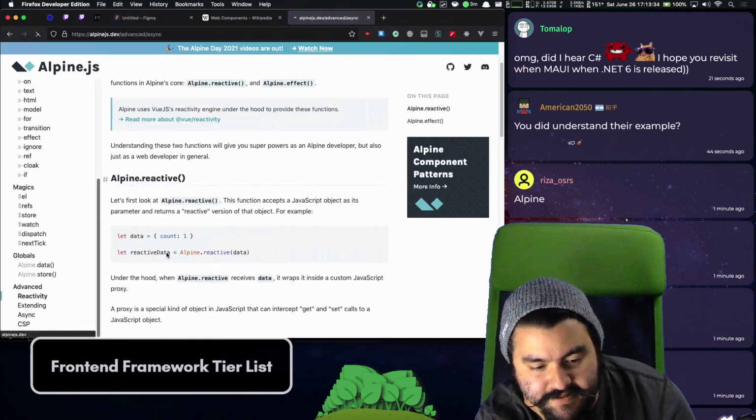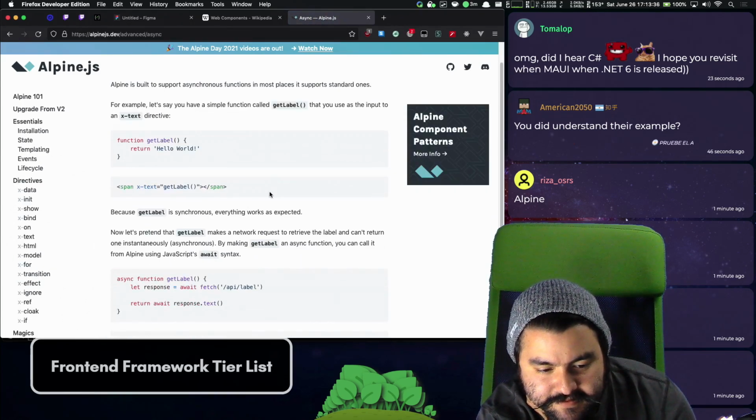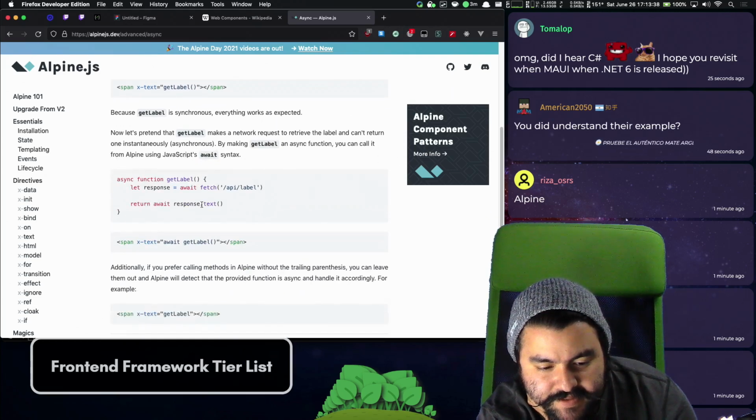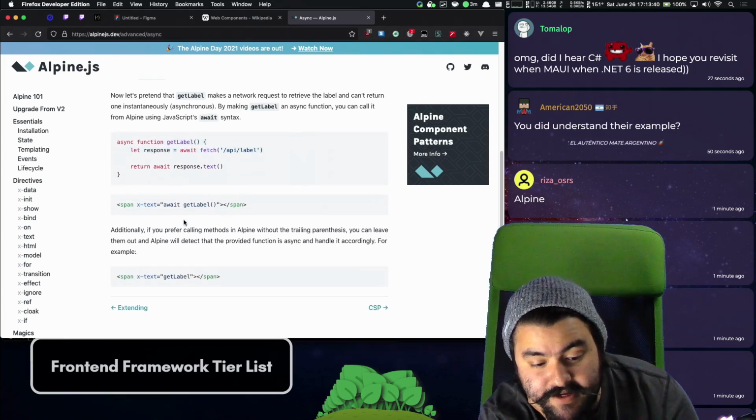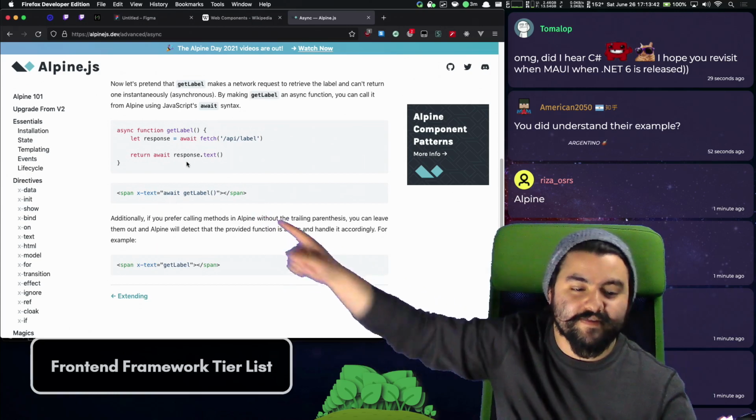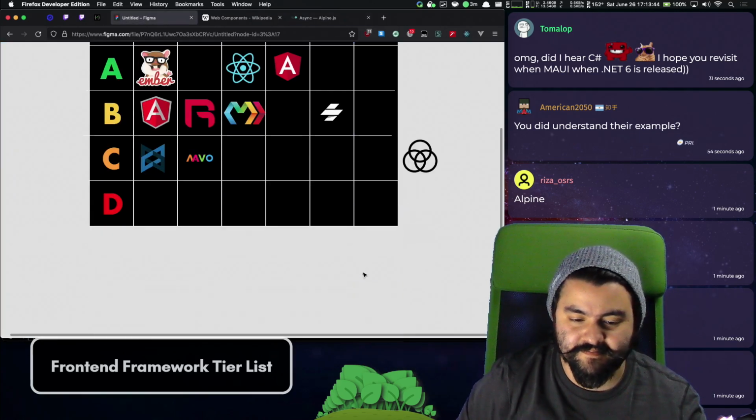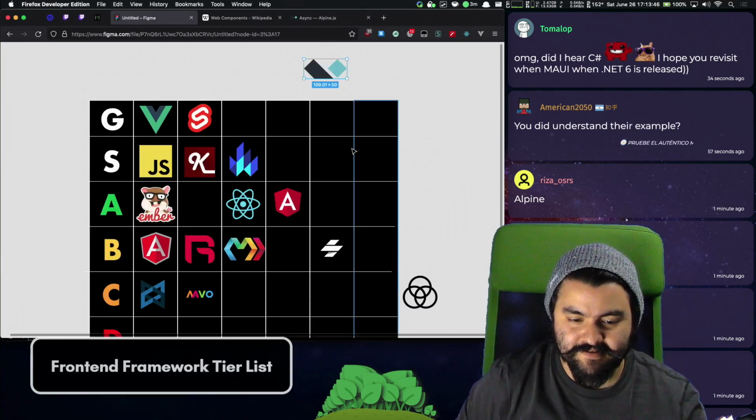Async, that's what we want. Okay, so we can have an async function. Whoa, look at that! You just have an await right in there. That's pretty cool. I'll give it B tier for trying.